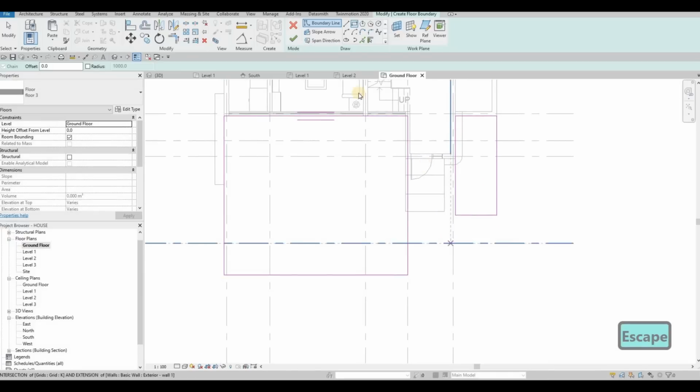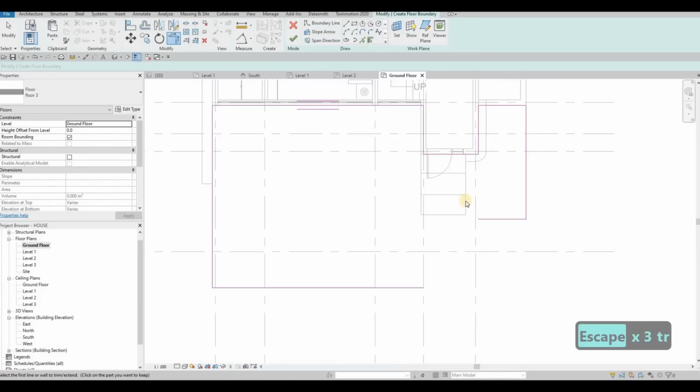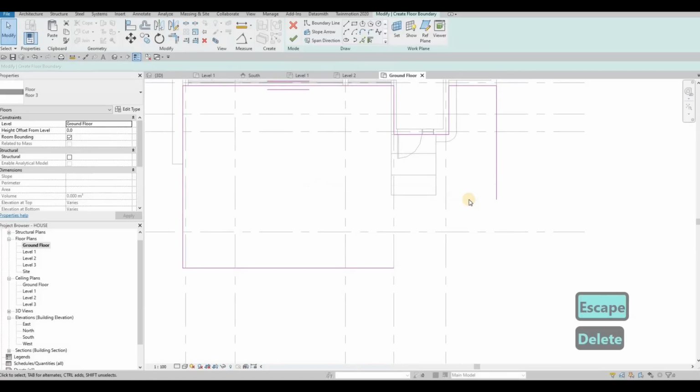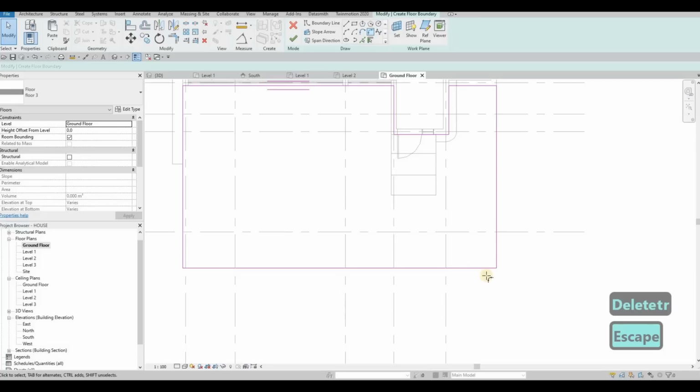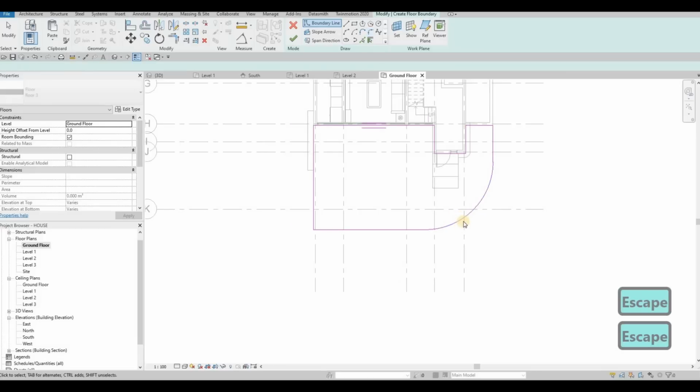And then what I'm gonna do is I'm gonna loop it. So trim and extend, and trim and extend right here, trim and extend here, and then we could do something like that.